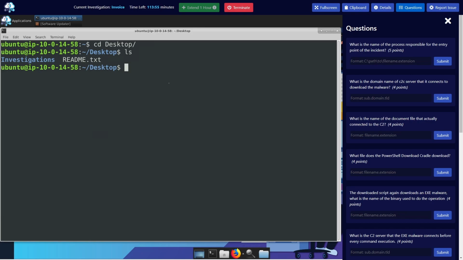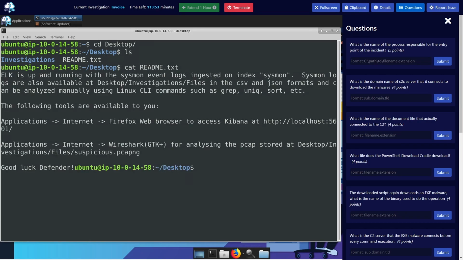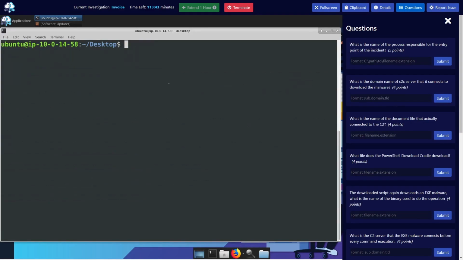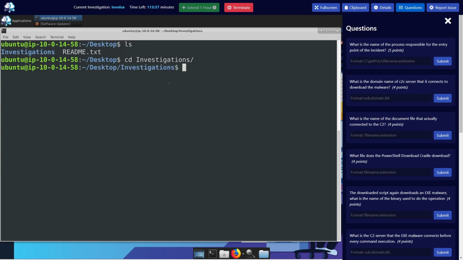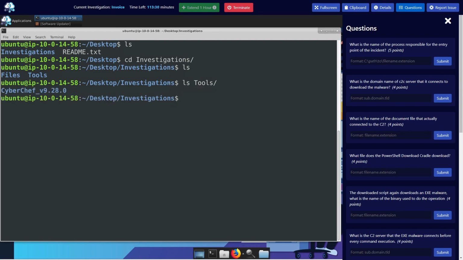We've got a README, so let's just cat the README. ELK is up and running. Okay, so we could use ELK, and we've got Wireshark. Personally, I really like using the command line, especially in Linux. I have access to quite a lot of things. What's some tools? Just CyberChef.